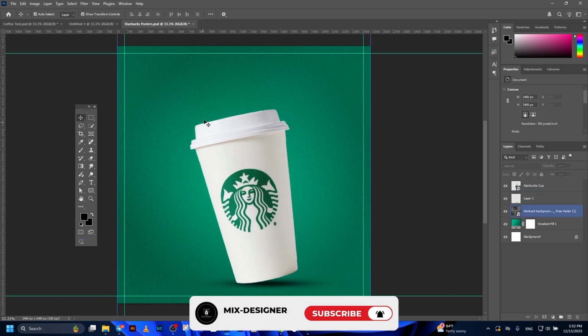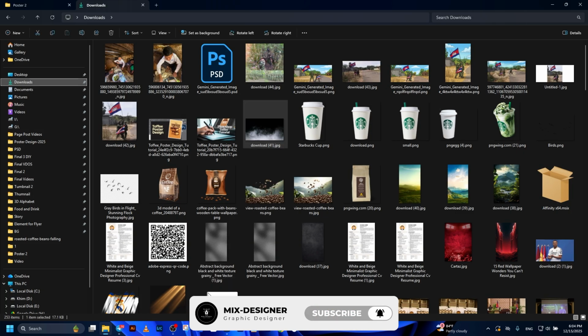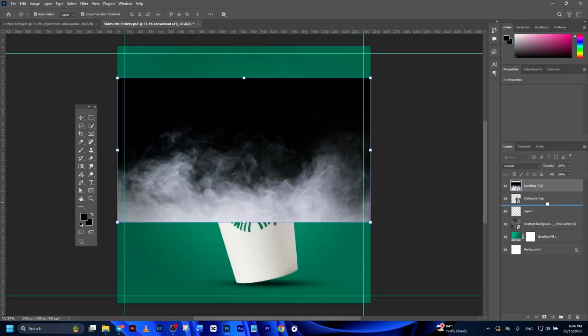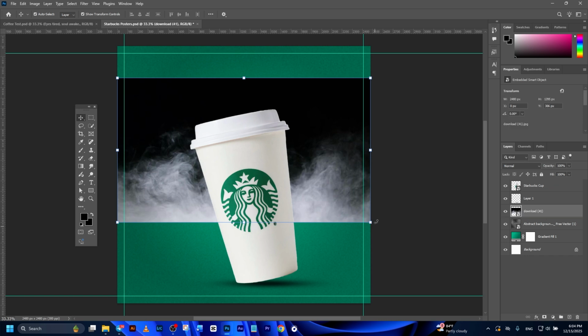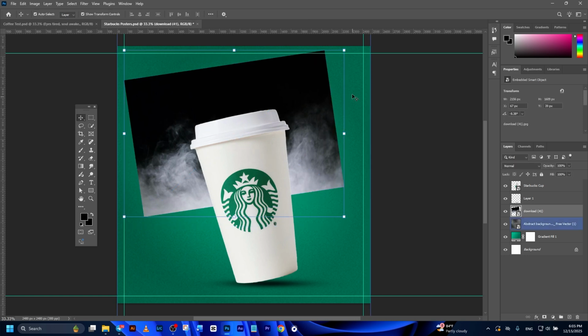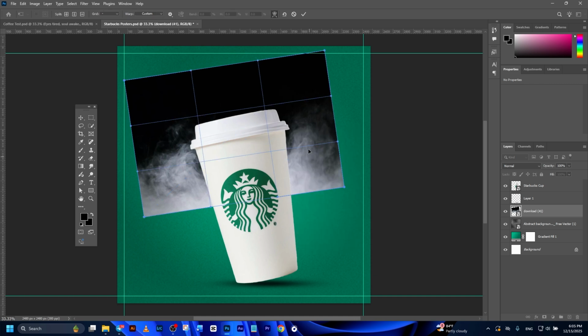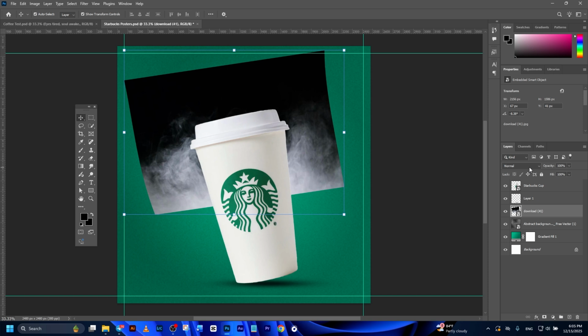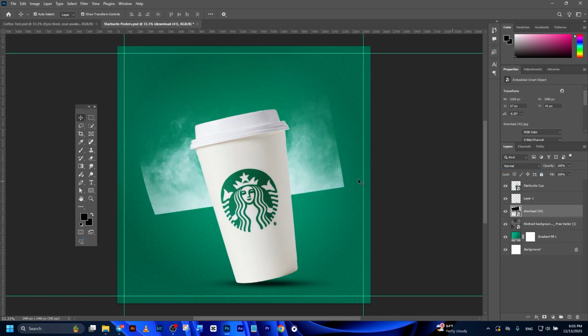For the next step, I put the smoke. I drop this one. Drag it down to below the main subject. Ctrl T, right click and choose warp. I change blend mode to screen.